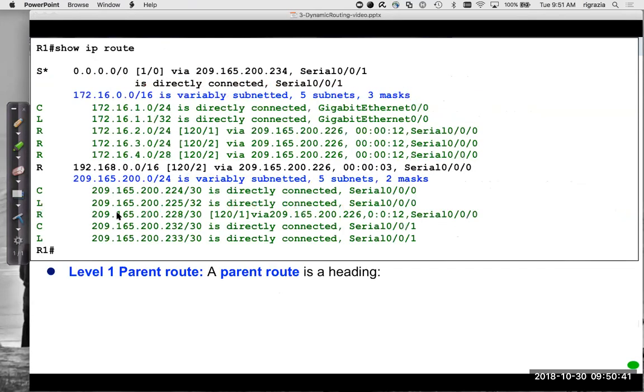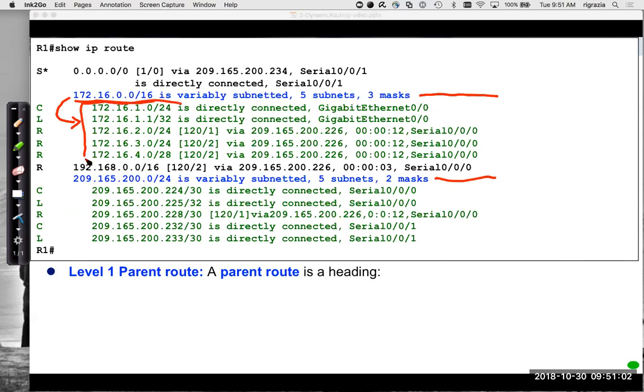Okay, what about other level 1 routes? Well, in blue here, the other two are level 1 parent routes. Notice with these routes, there's no next hop or exit interface. These are really just headings for what comes below them. All of these networks, which do have exit interfaces and or next hop IP addresses, are routes that are actually learned, either directly connected or through a dynamic routing protocol like RIP. It just so happens they all fall under this heading.